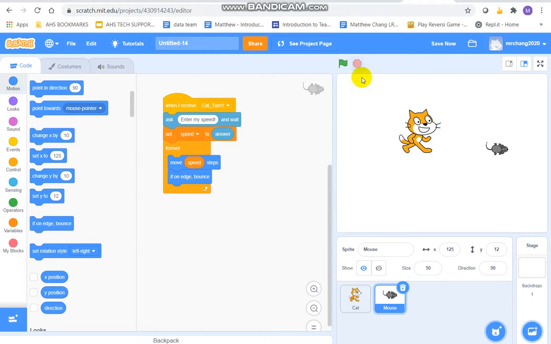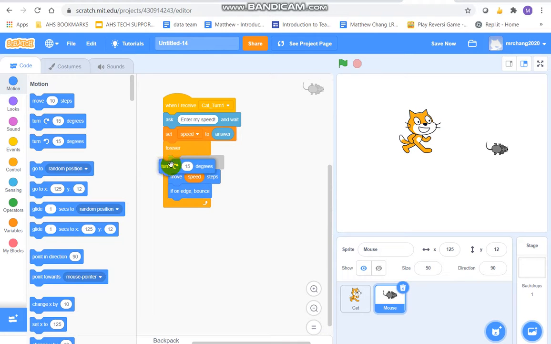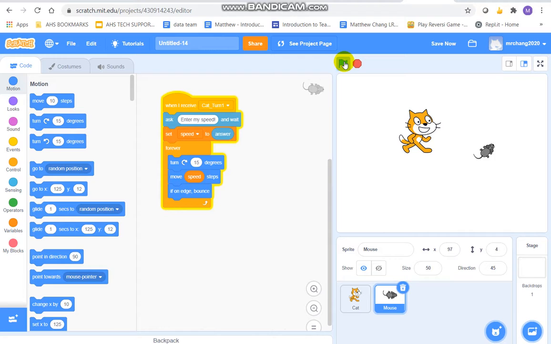So we can make it go in a random direction, and the way we can make it go in a random direction is we can play around with the turn block. Any of these should work. This one's fine, and it's going to turn so many degrees. Let's see if this works. See, you see this? It's just going forever in that same direction, 15 degrees clockwise.